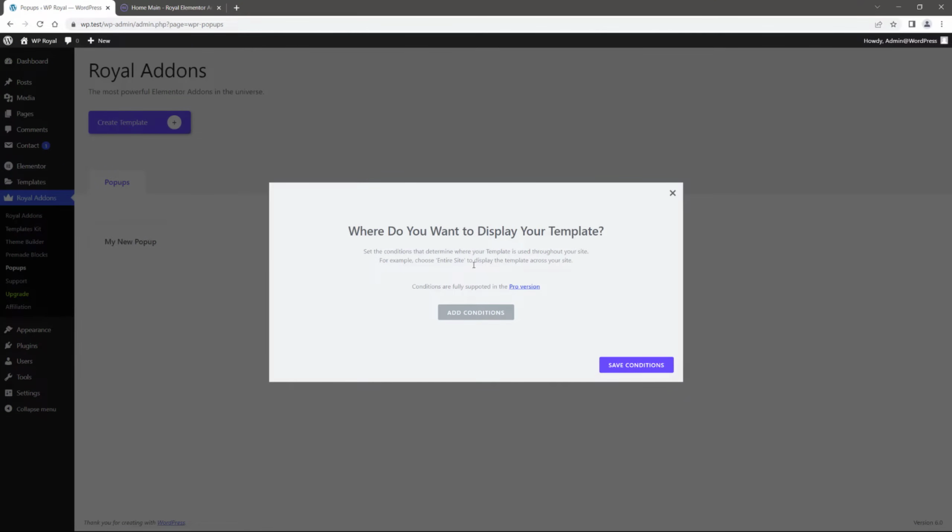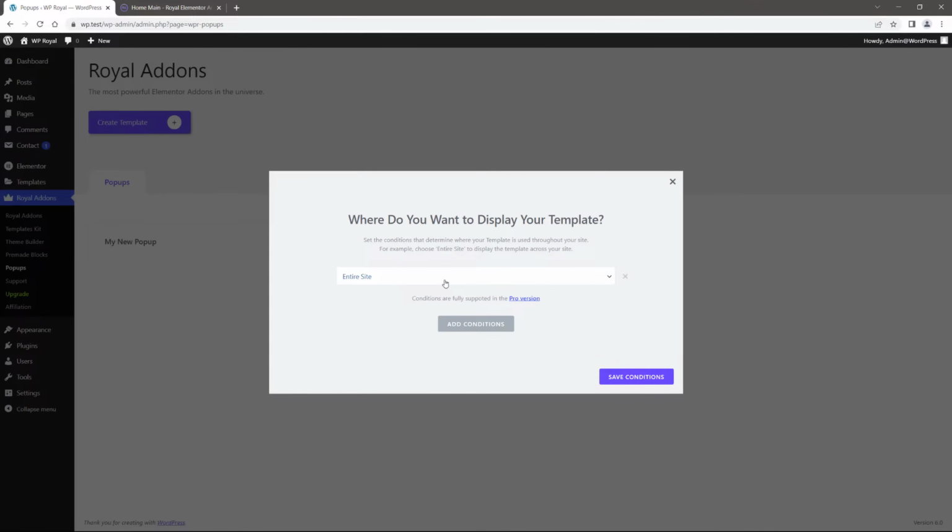Next, we need to choose where we want to display our template. So click on Add Conditions, and since we are using a free version of Royal Add-ons, we can only choose entire site. But don't worry, in the second part of this tutorial, I'll show you all the features that come with the Pro version. Save Conditions, and it will take us to the pop-up editor.